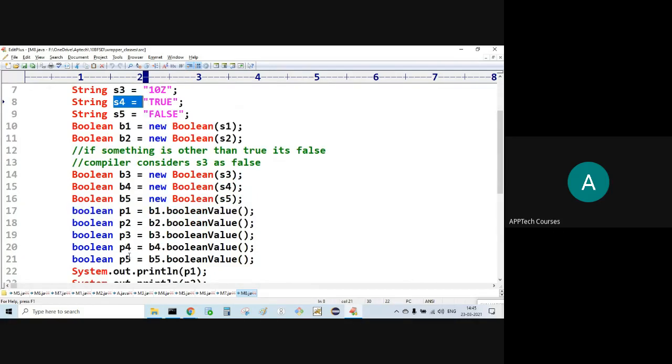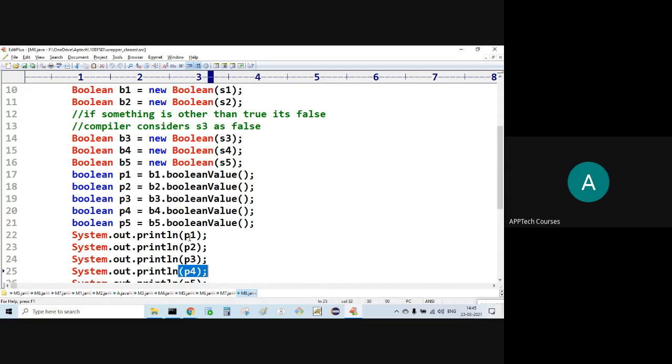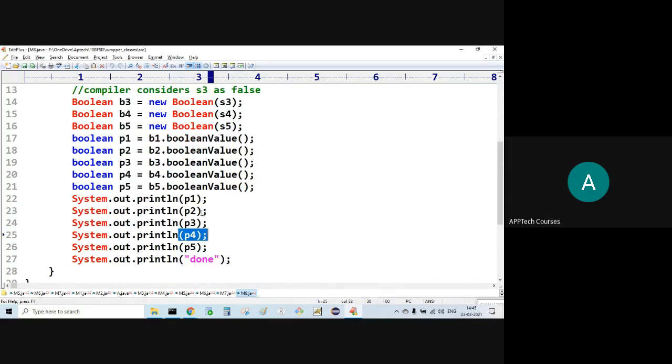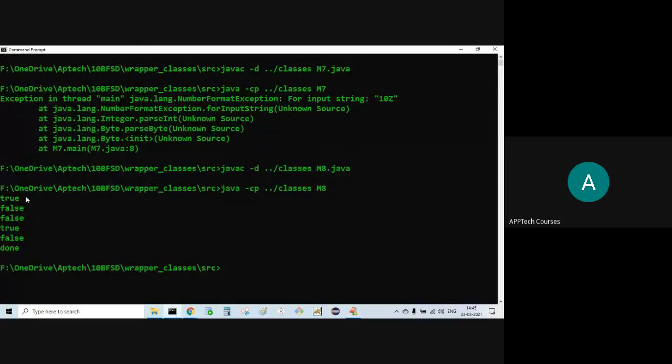Only the two true values are getting true, right or wrong? Whichever is in lowercase, whichever is in uppercase. In all other cases, we'll get false. We don't get any exception.